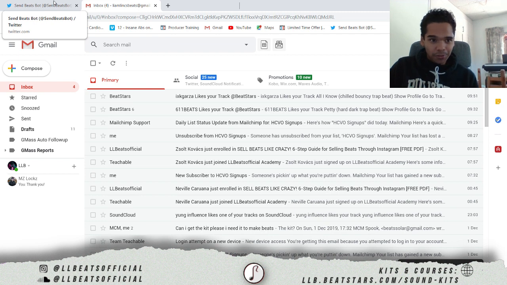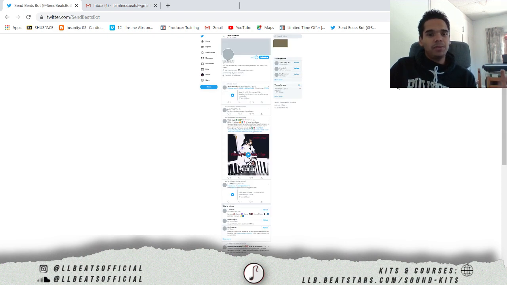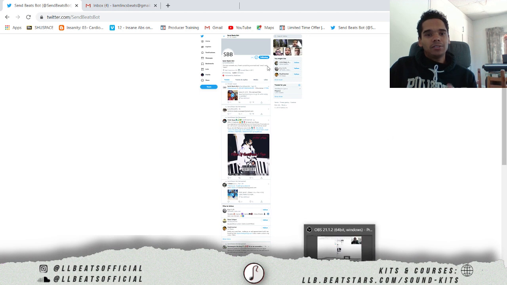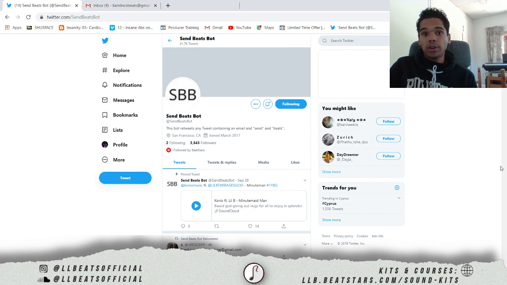Now once you've got those, head over to Twitter and search for a page called Send Beats Bot. Again, you've probably heard of this, but if you haven't, it's called Send Beats Bot. Search that and it looks like this. I've zoomed out a little bit. Let me zoom in. So there we go, Send Beats Bot. That's what it looks like. Go over to the page, do it right now.